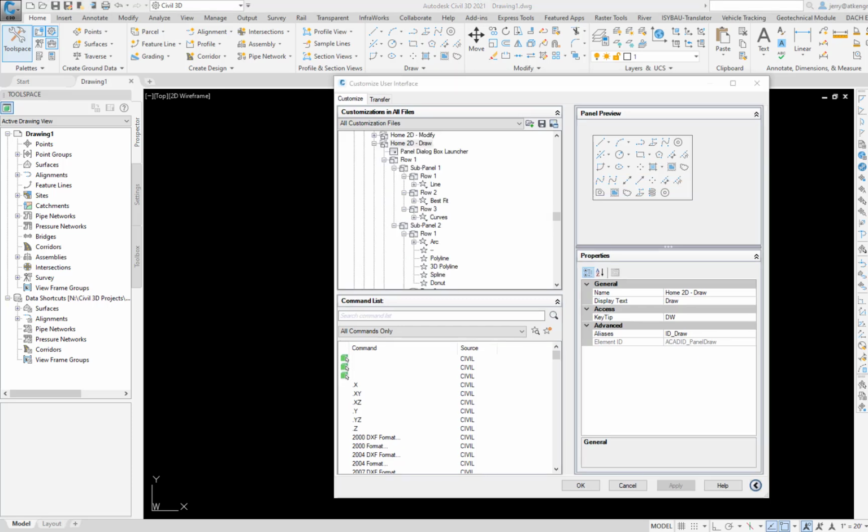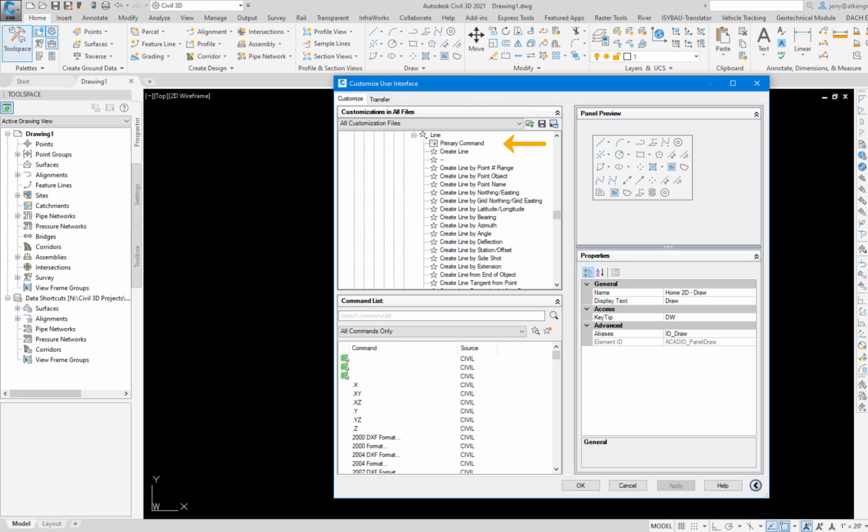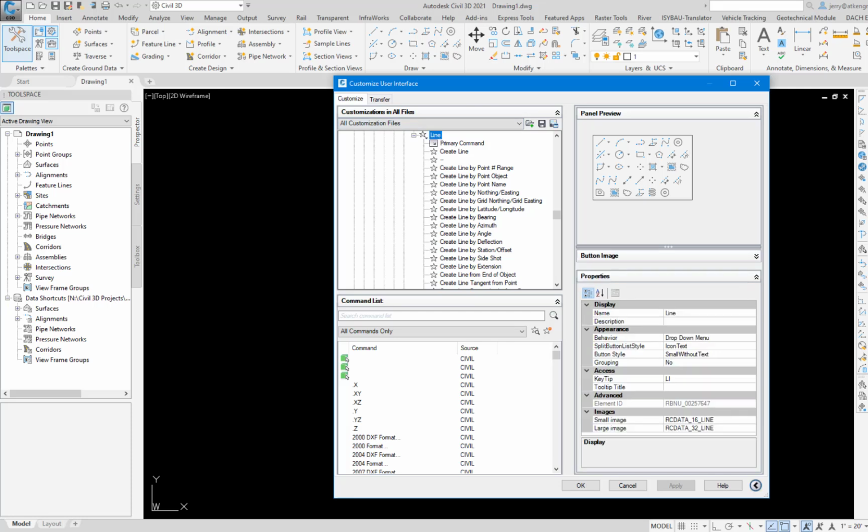There are several commands that can be expanded: line, best fit, curves, arc, etc. When expanded, the primary command plus additional commands associated with the basic command are shown. Pick the basic command. The various properties associated with the command are shown in the Properties section under various headings.